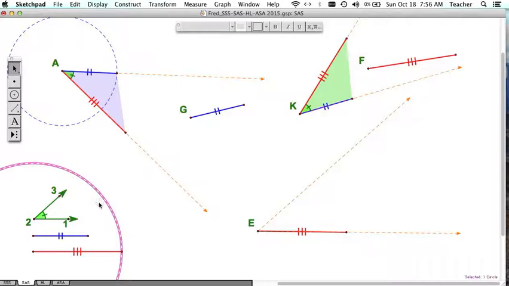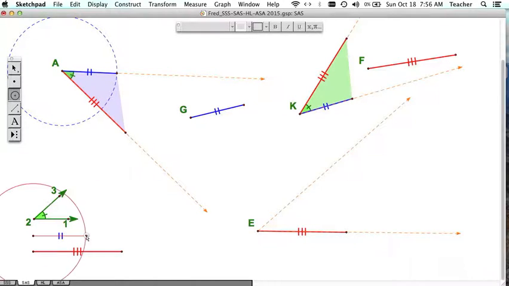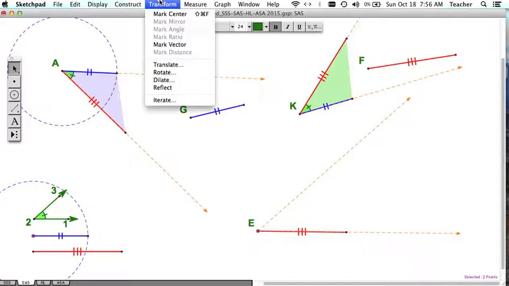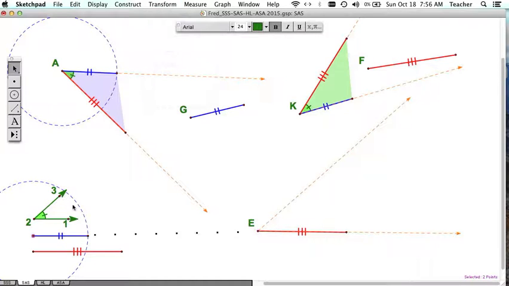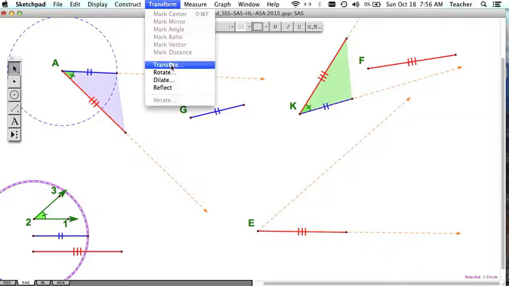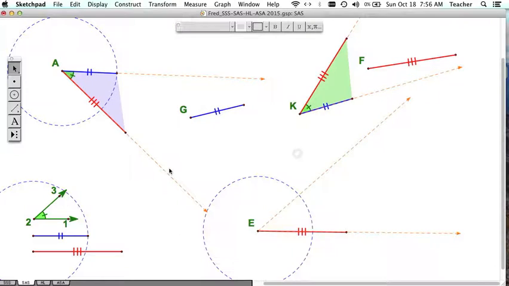This time, I'm going to transfer the blue distance. So, the blue distance like this, from center to E, Transformers. I mark that vector, and I translate that circle.